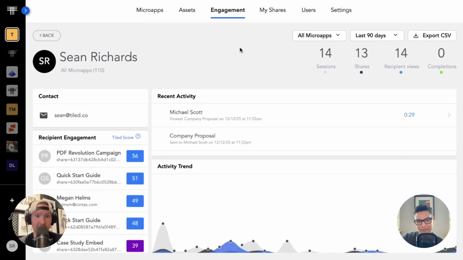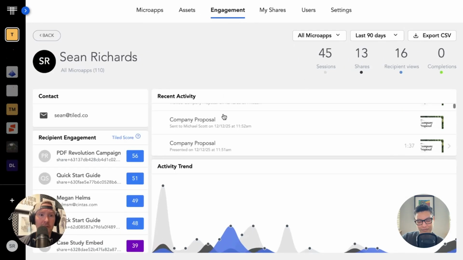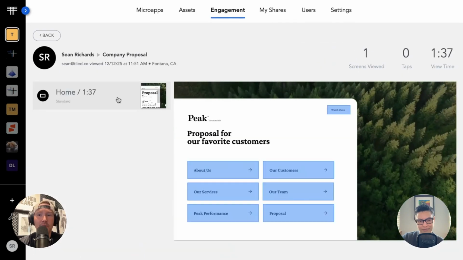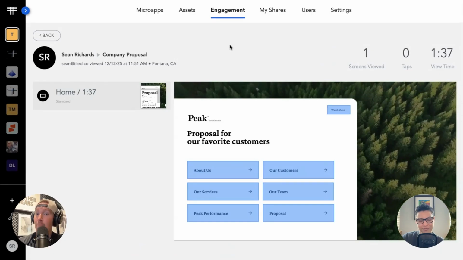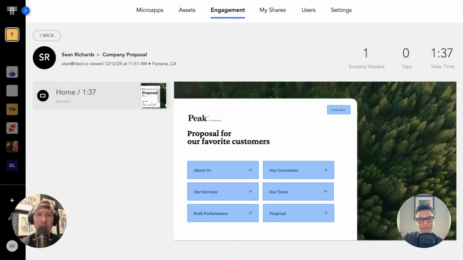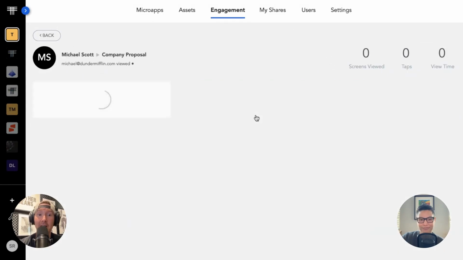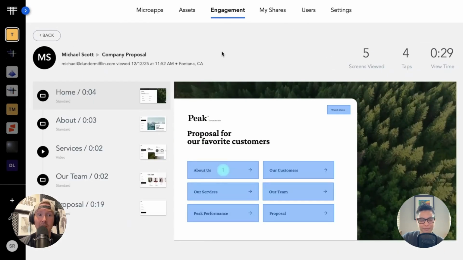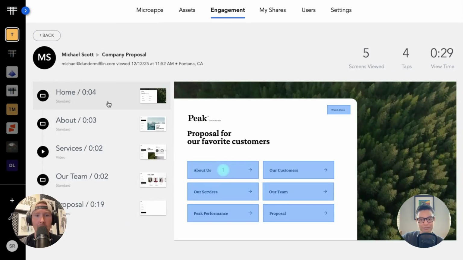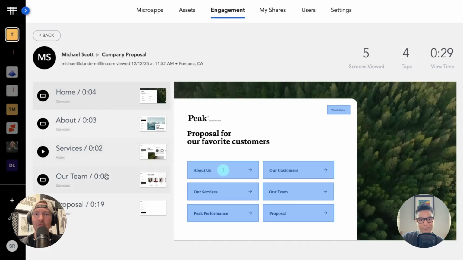And then you can dig in from there to see, oh, okay, well, for Sean's activity, he presented company proposal. He was just on the cover page, right? So keeping people honest as well, but also getting the insights for how are your presenters going through this? And then this same view dovetails into the recipients. How are they going through it, right? In the same way, time spent on page, what was kind of their path through the content?